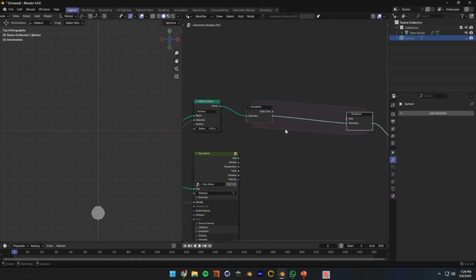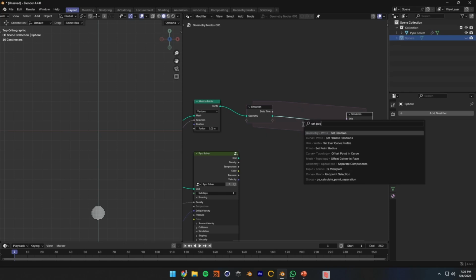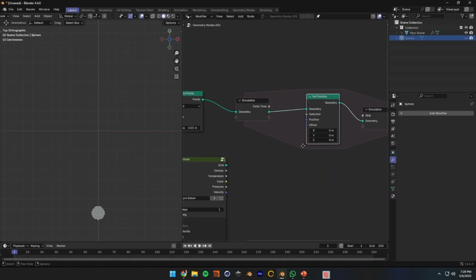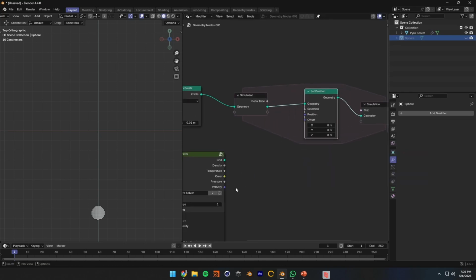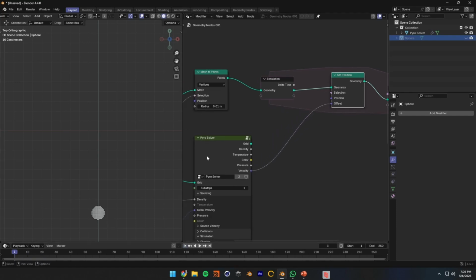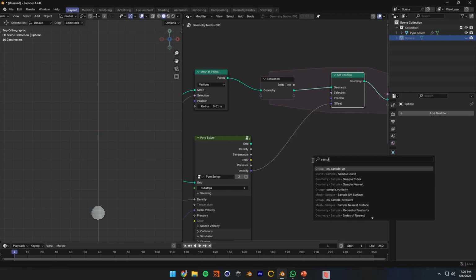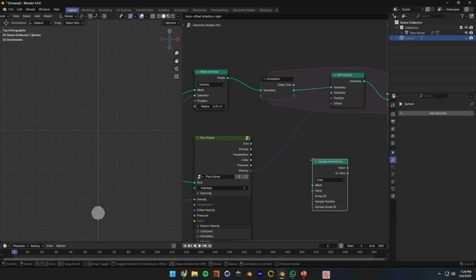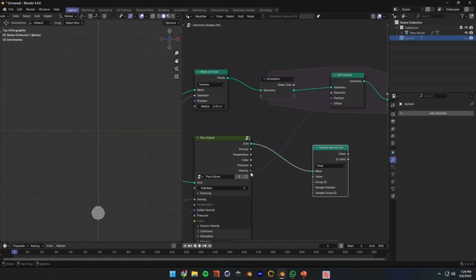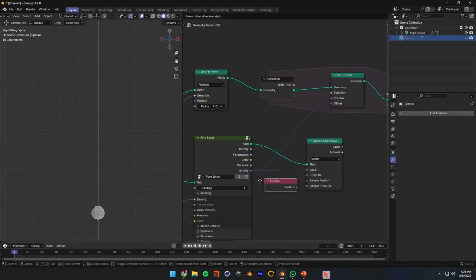And in the simulation zone, of course, we want to offset the points. So set position, and the offset is going to be the velocity of the grid. Now, if you just do this, it's not going to work because this is a surface and these are points. And so we need to transfer the attribute from our surface to our points. So we use a node called sample nearest surface. We take in the grid, we take in the attribute that we want to sample, which is a vector. And then the sample position is going to be just a position node. And then we can plug that into the offset.